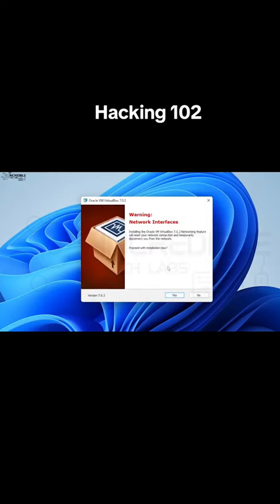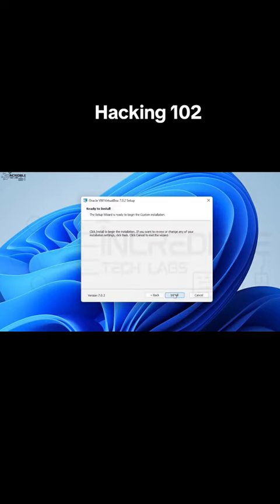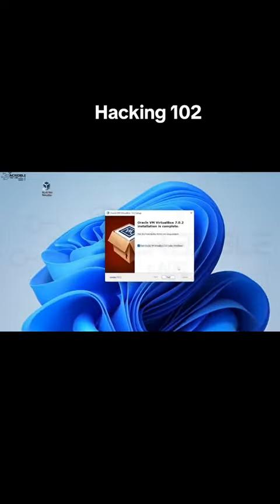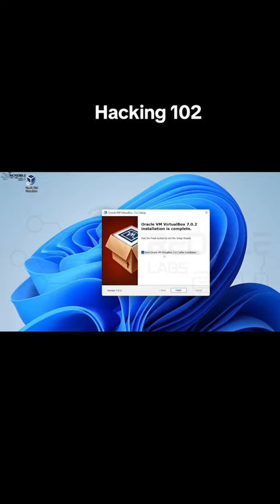We're just getting an interface warning over here. We can proceed with the installation by clicking on yes. And it's letting us know about the dependencies with Python core. We can click on yes, and we're ready to install, so we'll just click on install. All right, the installation is now complete. We can leave this option selected and then click on finish, and it's going to boot up our VirtualBox Manager.